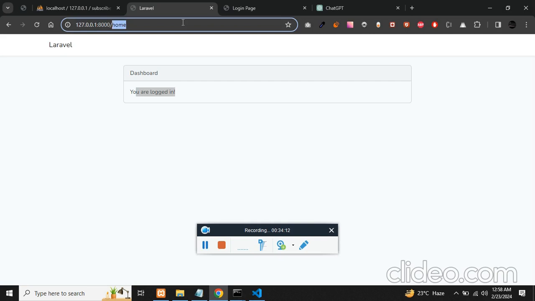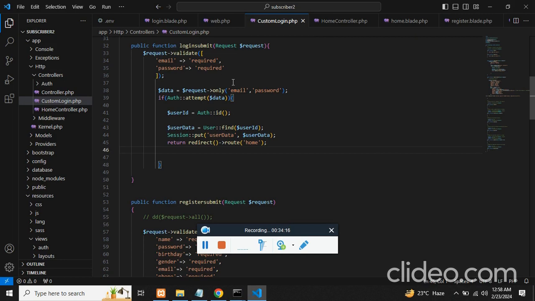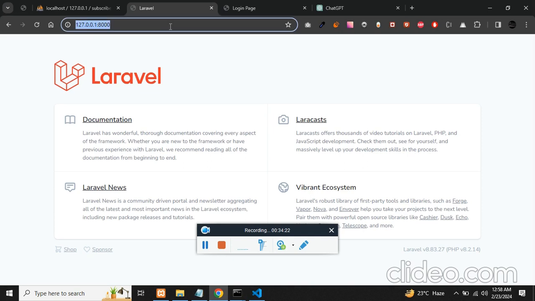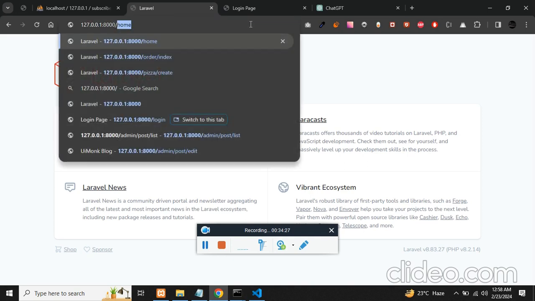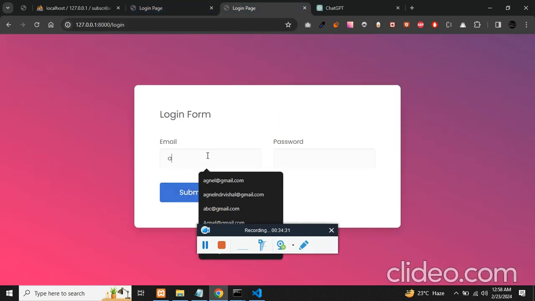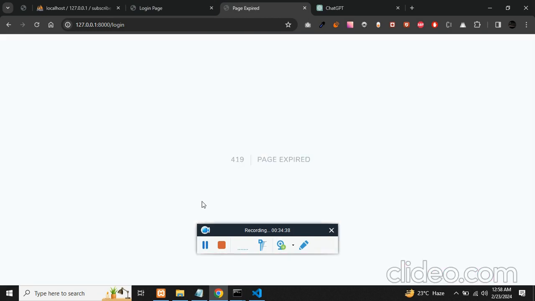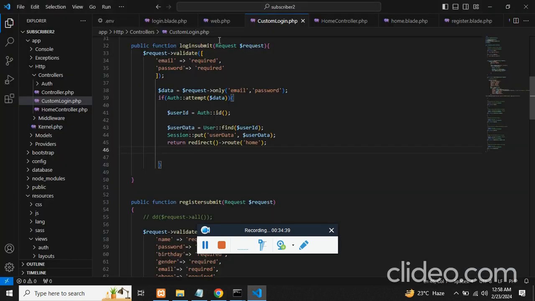Cool. Let me just refresh this, so we don't have to show the home. Yeah, let's just try to refresh it, and if everything goes well, in the login, we have given the username as this one, and the password is nothing but Vishal. If you click on login, you should get redirected.